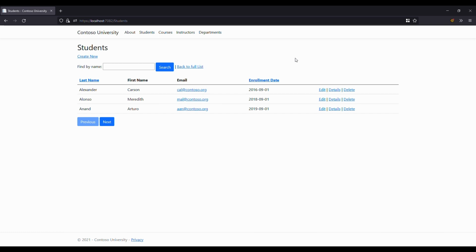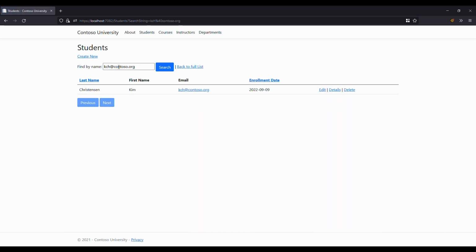To verify that our changes actually work, let's try and search for the email of the student called Kim Christensen. The email is kch@consoso.org. And here it is. We have successfully implemented searchable encryption into the application.